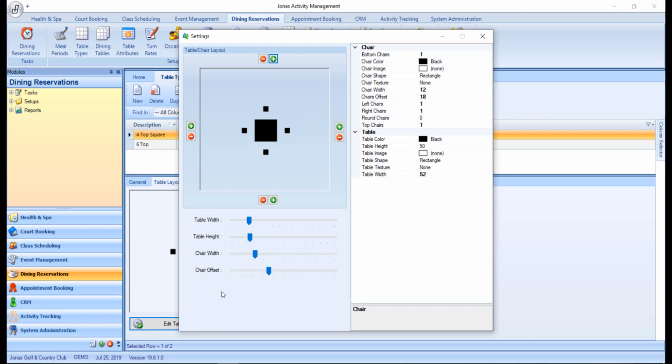The left-hand side of the screen will display the layout. The size of the table can be adjusted by dragging the table width and table height sliders. To add chairs to the table, use the plus and minus signs located around the table. The chair width slider will determine the size of the chairs, and the chair offset slider will determine how far or close the chairs will be to the table.